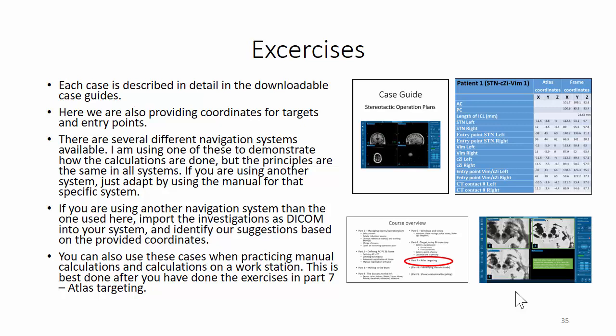So, in this course, we have a number of downloadable operation plans and exercises, and each one of the provided cases is described in detail also in the downloadable case guides. In these, we are providing coordinates for targets and entry points. There are, of course, several different navigation systems on the market. I am using one of these to demonstrate how the calculations are done, but the principles are the same in all systems. If you are using another system, just adapt by using the manual for that specific system.